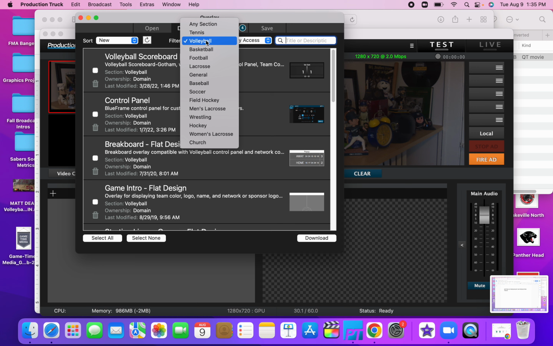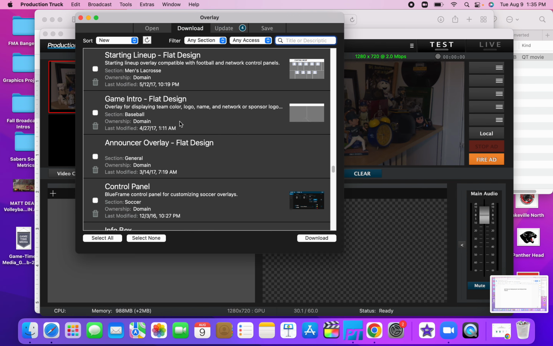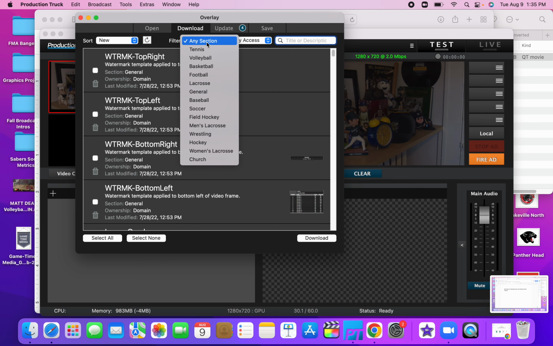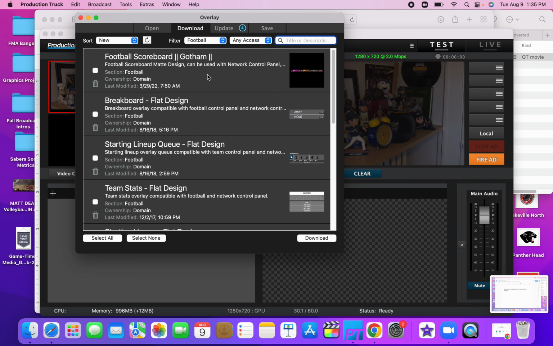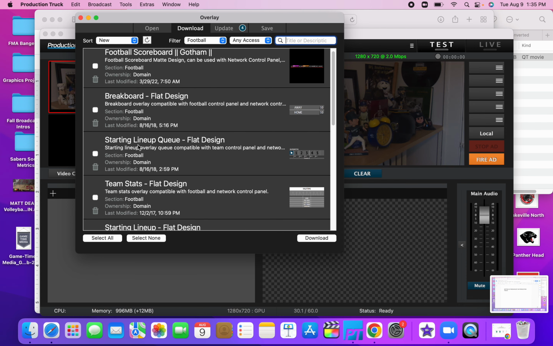First few things you're going to want to look for a football game, you can sort here with this filter. You can have any section, which is just going to have all the graphics available through Blueframe. If you want to kind of just whittle it down, we're going to pick football. We're going to have a few general ones that aren't nested under this category, but we'll start from here.